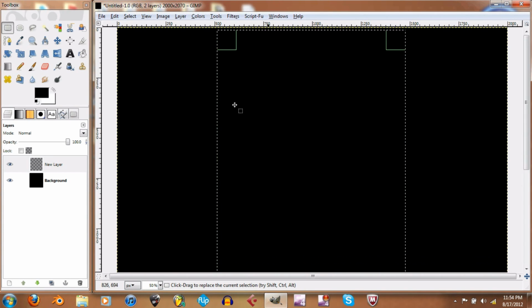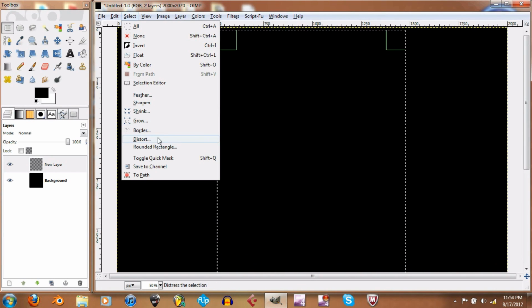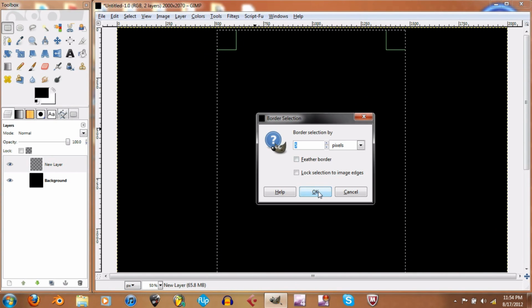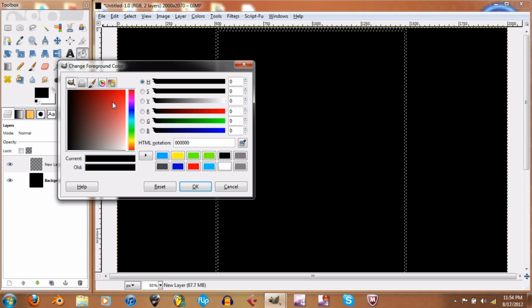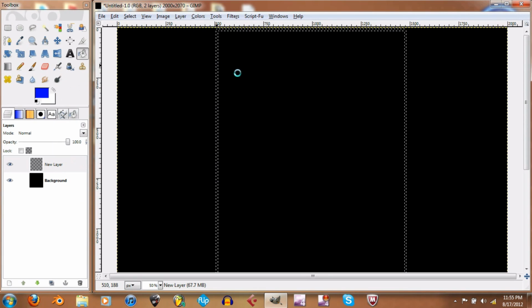Okay, so now that you did that, go to Select, Border, and then feather it by 5 pixels, which will give this little box here. Go to Paint, and then select whatever color you want. Because I had bluish text, I'm going to select the blue. Then just fill in the little border here, and there's your border.